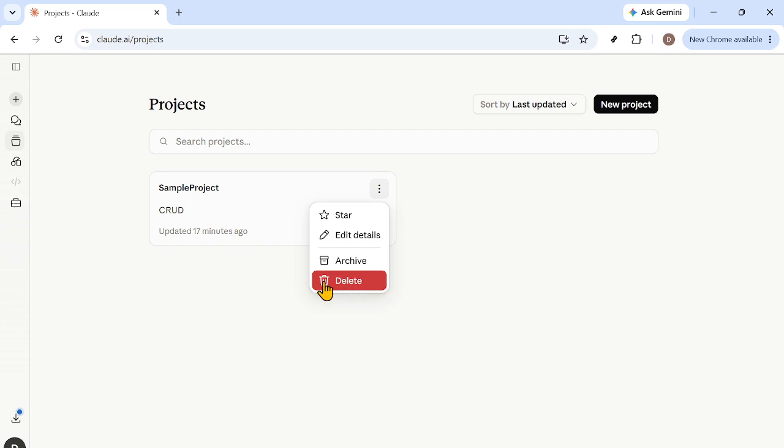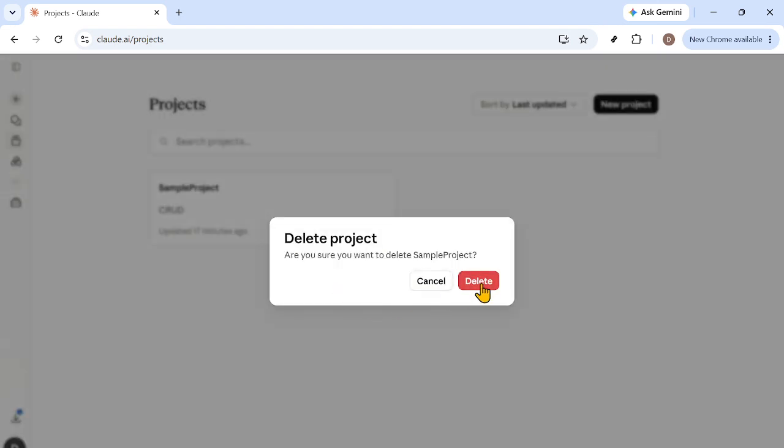Once the menu opens, click Delete. This is the option that removes the project from your list. In many cases, platforms include a confirmation prompt to help prevent accidental deletion. If you see a confirmation message, read it carefully to make sure you're deleting the intended project and not another one by mistake. After confirming, the project should disappear from your projects list.